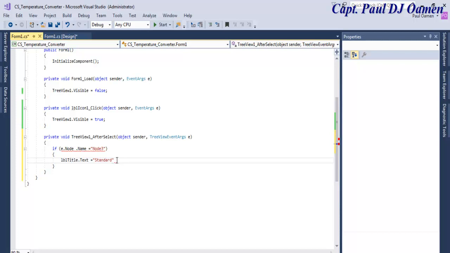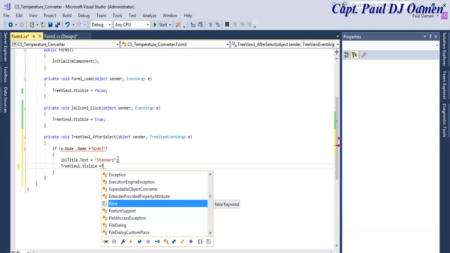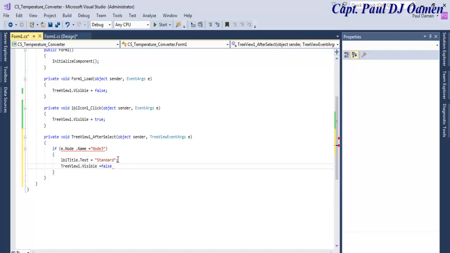Right. And what else do I want? I want the TreeView itself to disappear. There. That's all there is to it. You can always use else if, or you can just continue using your if statement. We have an error here because that's supposed to be a comparison, so I'm going to have to add another equals. That is how you compare, because I wasn't assigning a value, I was only comparing.